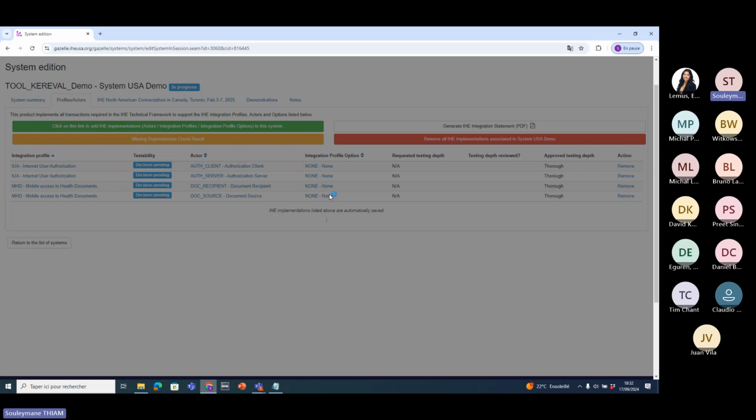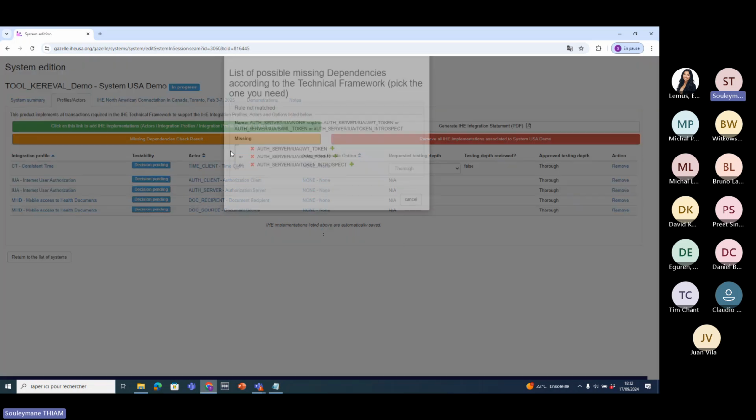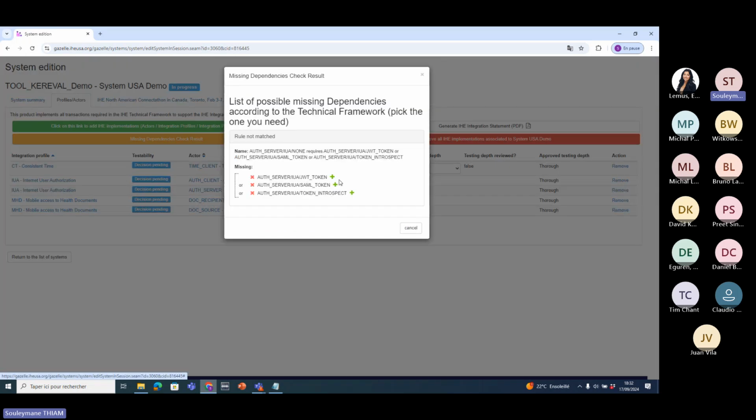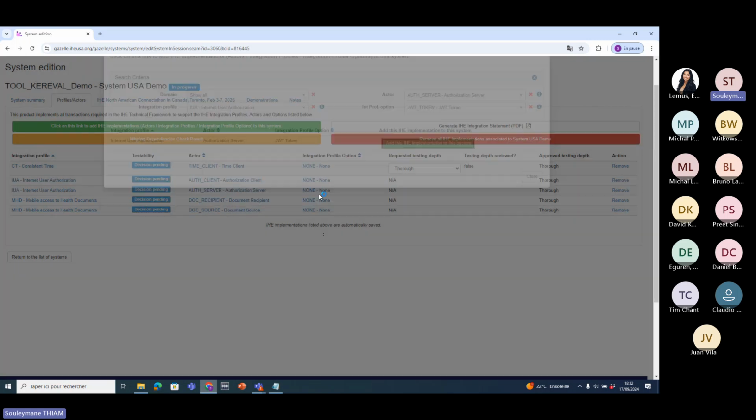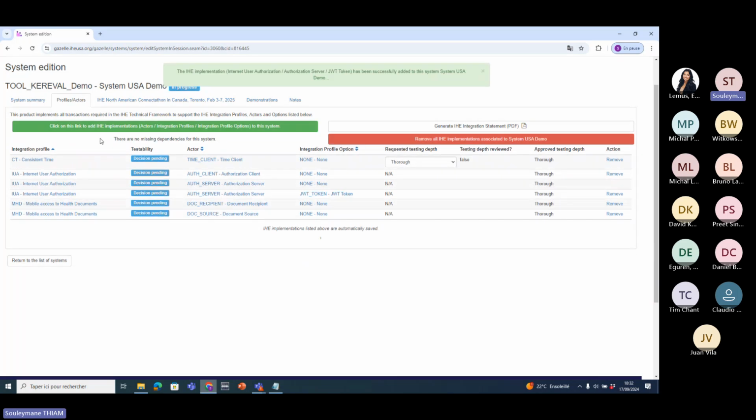And after that, you select, and after that, you need to click again on the orange button. On the orange button, it says you can select this one or this one. So you need to choose which one you would like to test or to support. So let me select, for example, the first one. Okay, so now it's okay, and now I don't have the orange button. It says there is no missing dependencies for this system. So that means you have no more grouping actors to include in your system registration.